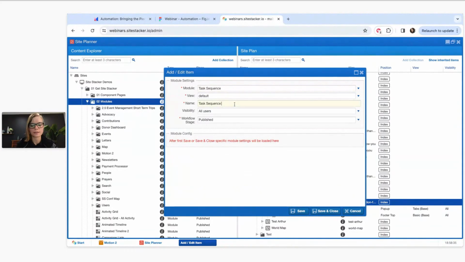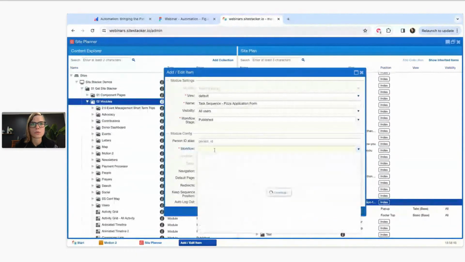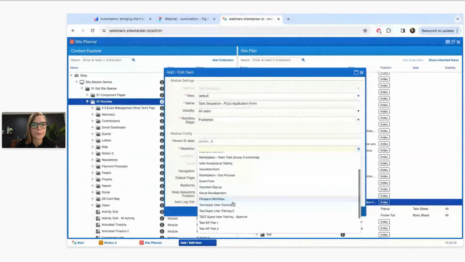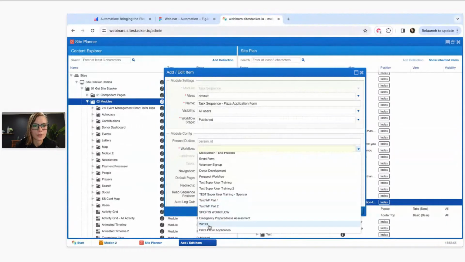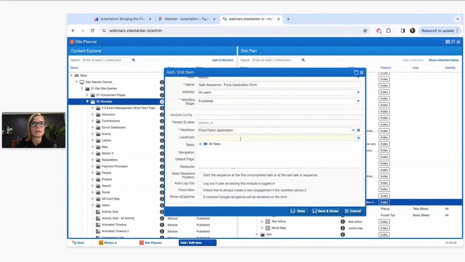Choose that and rename the module. I'm going to say Pizza Application Form. And when I hit save, it's going to load more configurations that I can use. So here it's going to make me choose a workflow. So we'll find our pizza workflow somewhere. There we go, at the very bottom. Pizza parlor application. We can find the task that we need.